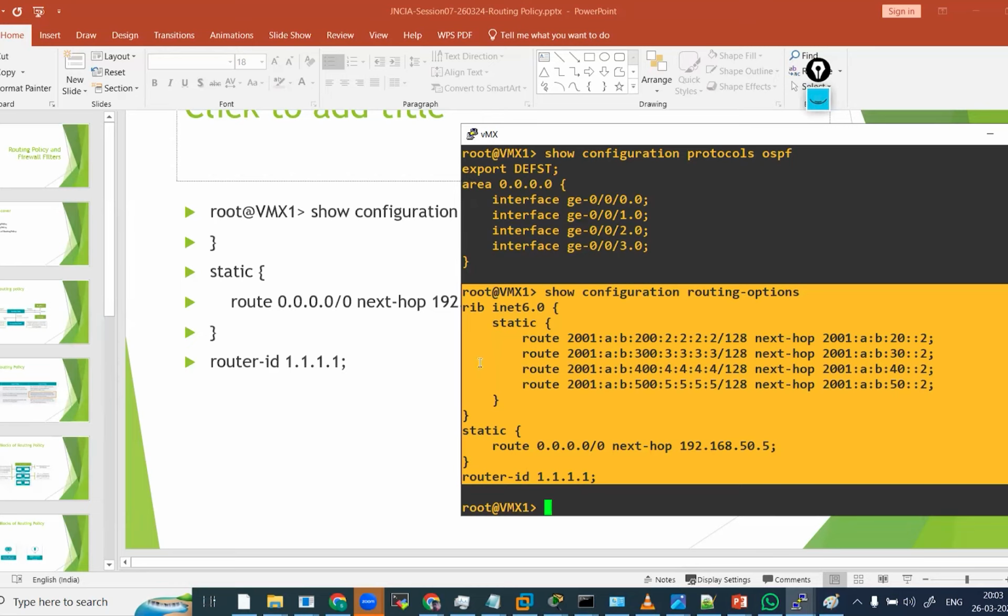So the firewall filter concept is there in Juniper routers. Is there any similar concept we have in Cisco routers? If you take Cisco routers and implement ACL, is it stateful or stateless? Yes, it is stateless, right?